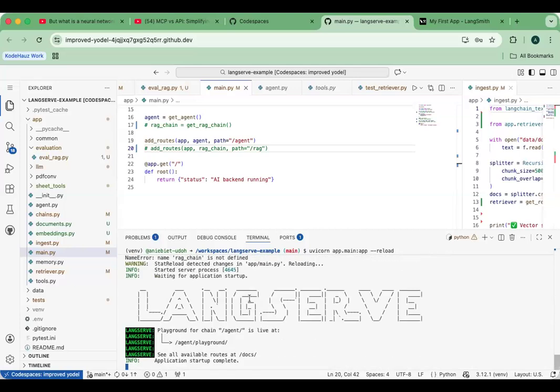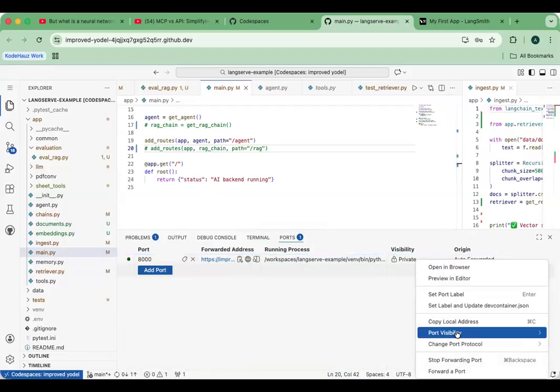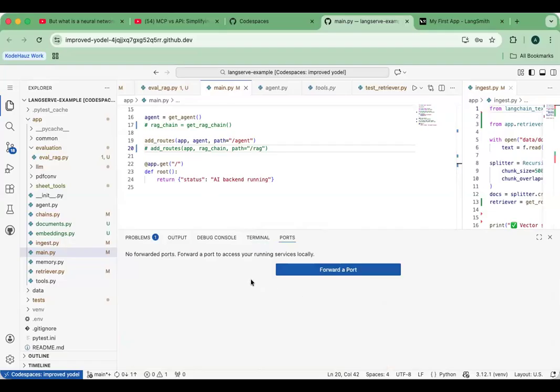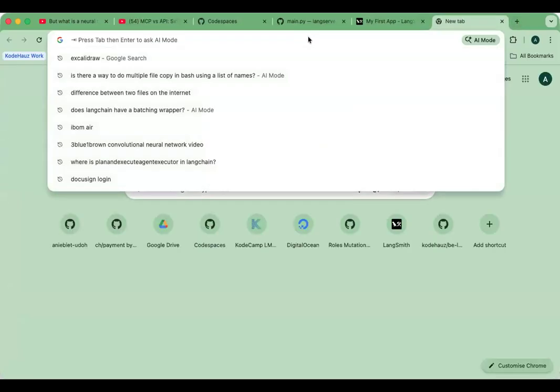So what I need to do is go to the ports tab and enable the port, make it public so that I can access it from outside. For port 8000, I right click on it and change port visibility to public. It takes a while because it has to stop that port and restart it. Then you'll see it has an address that I can access. I click to copy the address, then open a new tab and paste it.